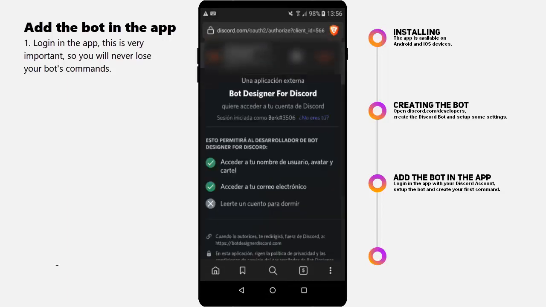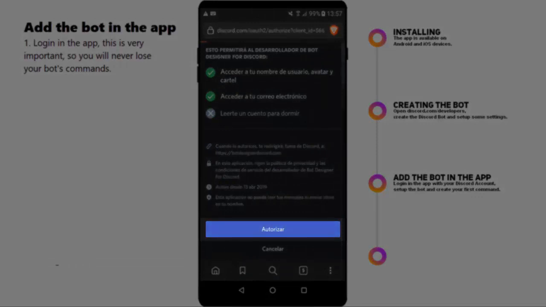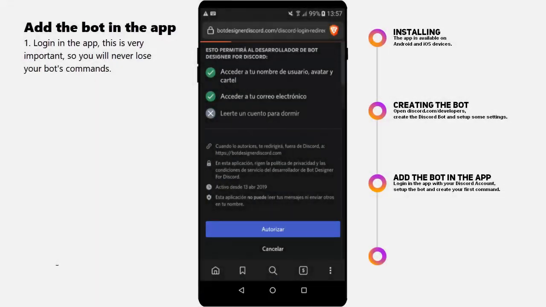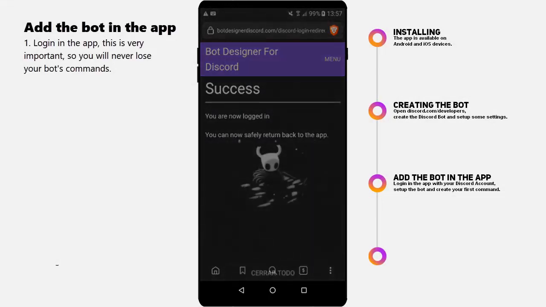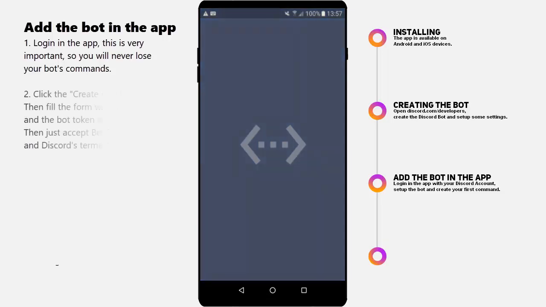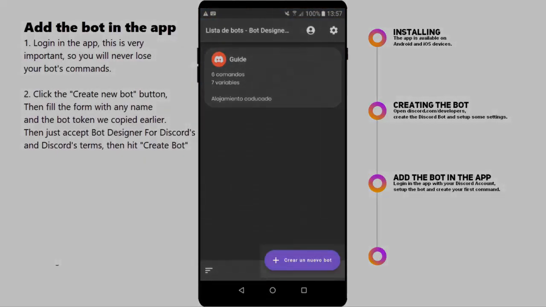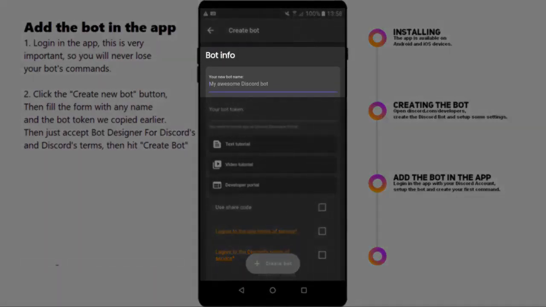Once you are on the Discord's authorization page, we just scroll down a bit and click Authorize. Then, we will be redirected to the Bot Designer for Discord's success page. We just close the page and open the application. Click the Create New Bot button, and fill the form with any name you want to display in the application to identify your bot.